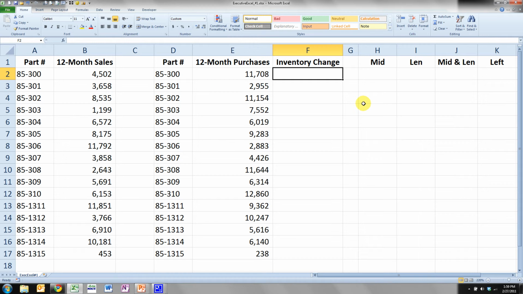Now, to tell Excel to do some math, we always need to start out with the equal sign. And here we want to show the change in inventory position. So we tell it that we want it to look at the purchases less the sales, and we hit enter, and it tells us that we purchased 7,206 more than we sold. We increased our inventory position significantly there.